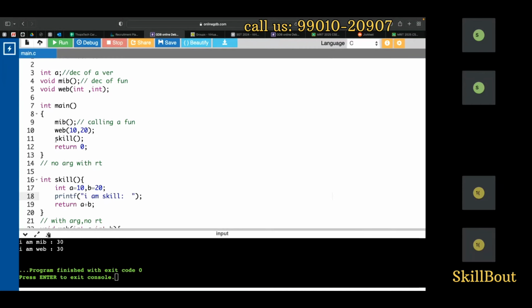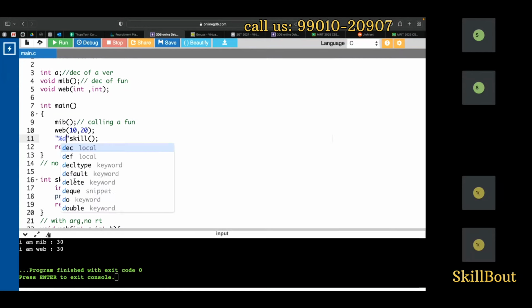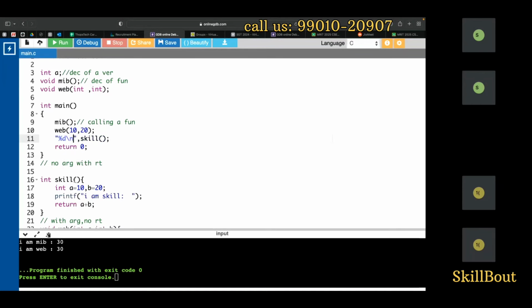How do I get it now? What is the return type of 30? Integer. The format specifier is what? Percentage d. I'll put it like this here, and put a comma here, and add a slash n. Now this statement should be put inside a printf statement. I'll put up a printf statement.